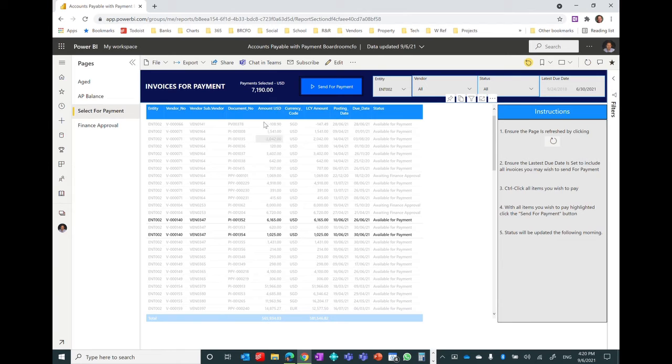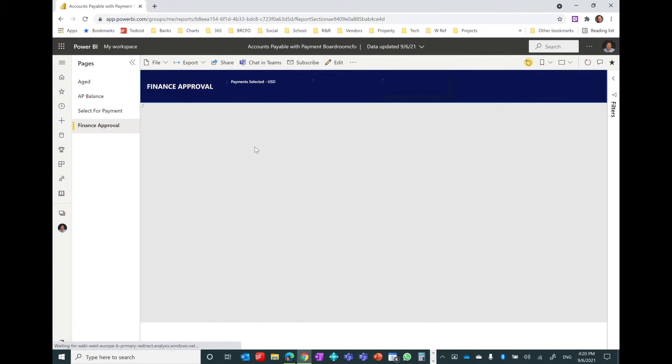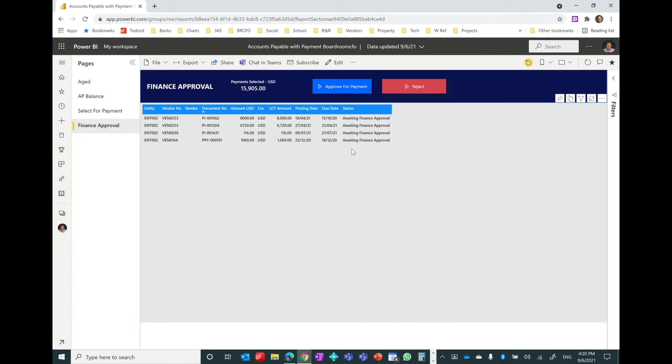So as you can see, the amount they've selected changes up the top here. And then they hit this button and it sends it for finance approval. So then this comes over into finance, and finance sees what procurement have suggested, and you can go approve or reject. So your business may be different, and this can be applied accordingly.